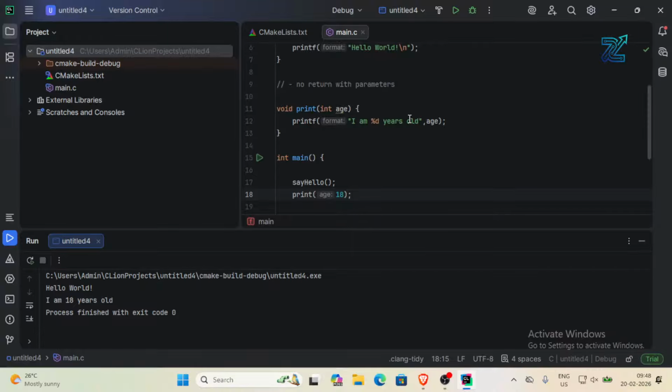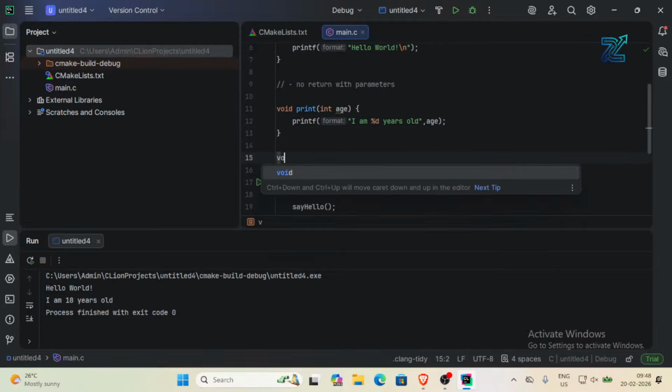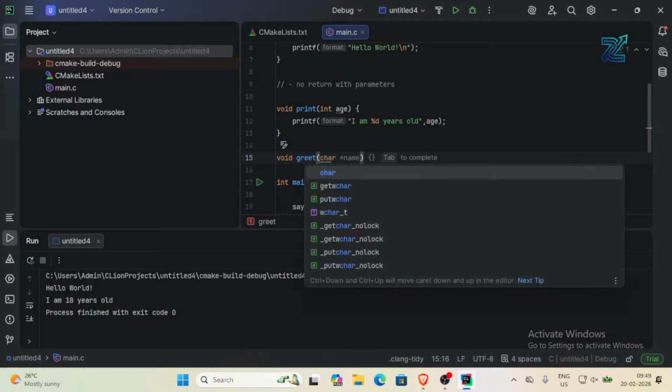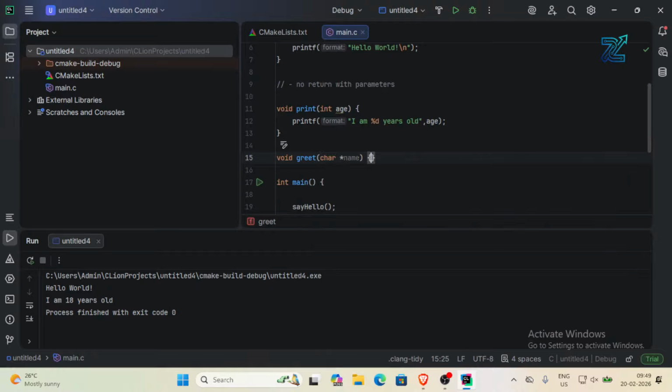So after that we can do like this also. For example, I'll give void. So after this void, for example, greet. So I want to ask for the name. So for the asking of name, it should be a character array. So we can use like this. We can call his name and print it. I am using a pointer here.